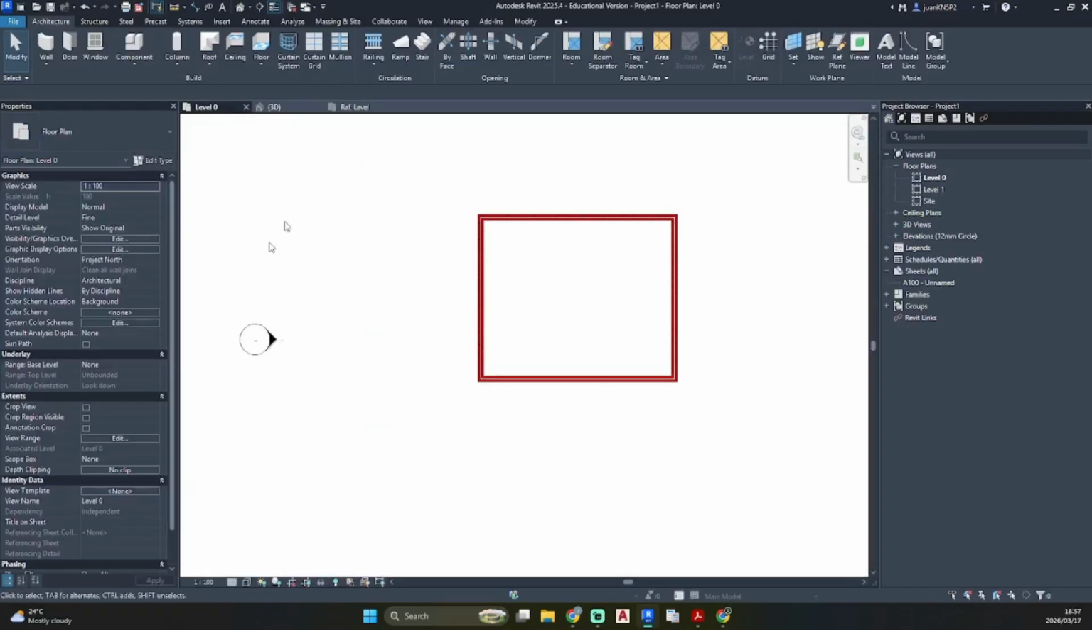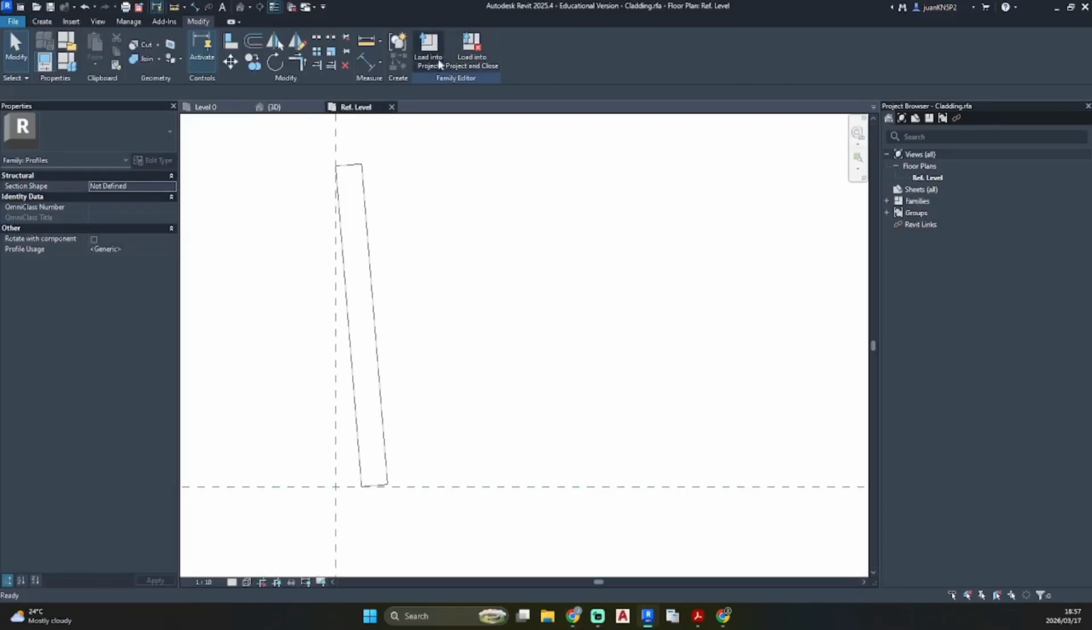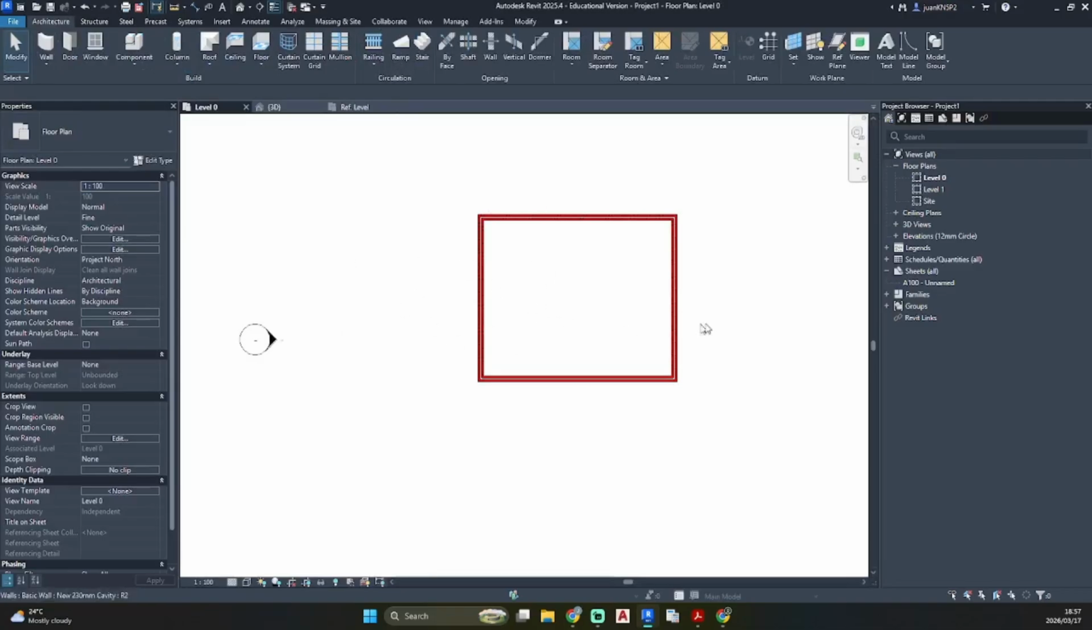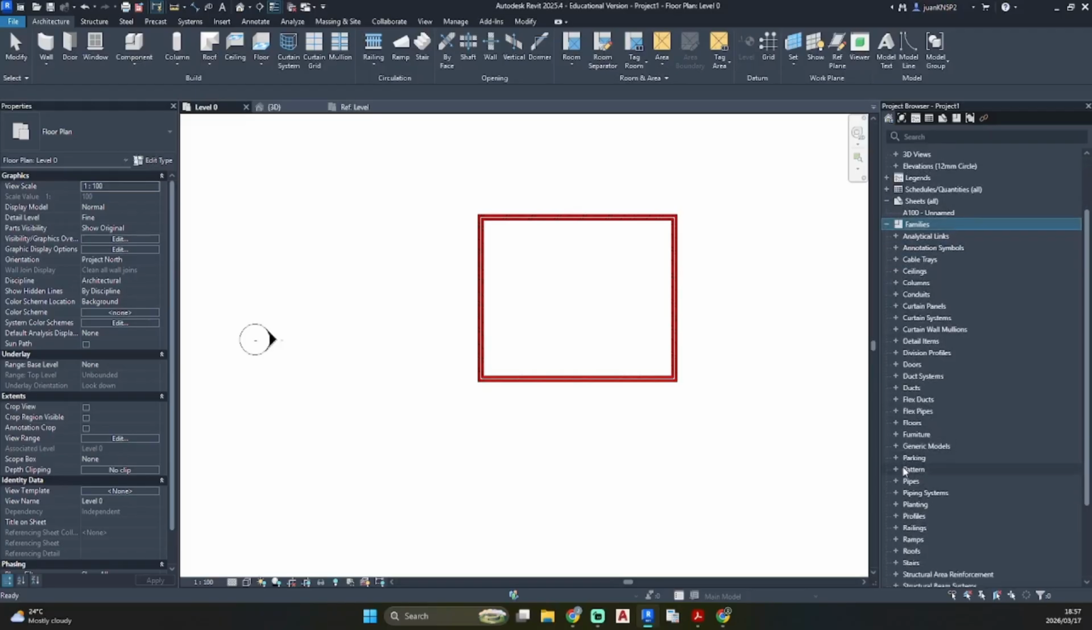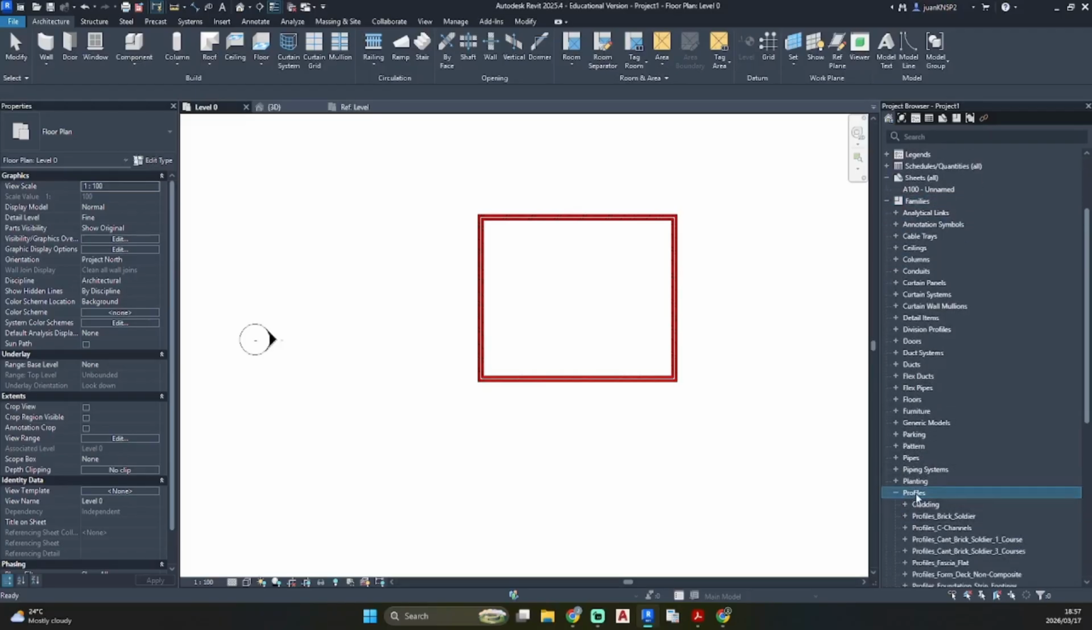And now I'm going to go to my floor plan. And now I'm going to load my family into this project. So if we go to family, let's go to profiles. You'll see there is my cladding profile.